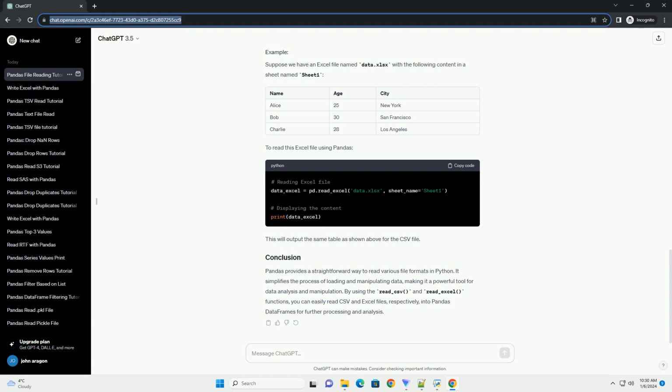Suppose we have an Excel file named data.xlsx with the following content in a sheet named Sheet1. To read this Excel file using pandas, this will output the same table as shown above for the CSV file.